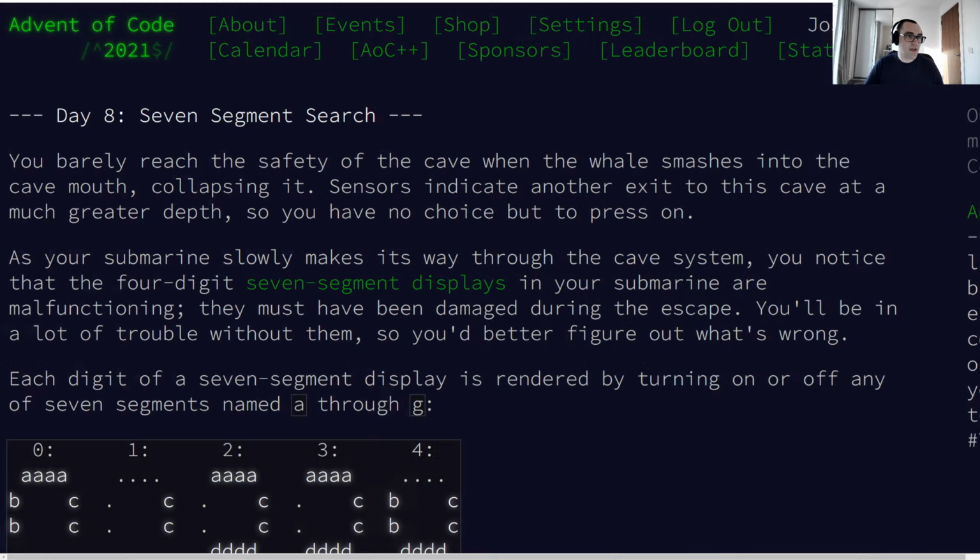And the challenge we're going to do today is from this website, Advent of Code. So every year, Advent of Code does 25 sort of holiday-themed coding challenges in December.